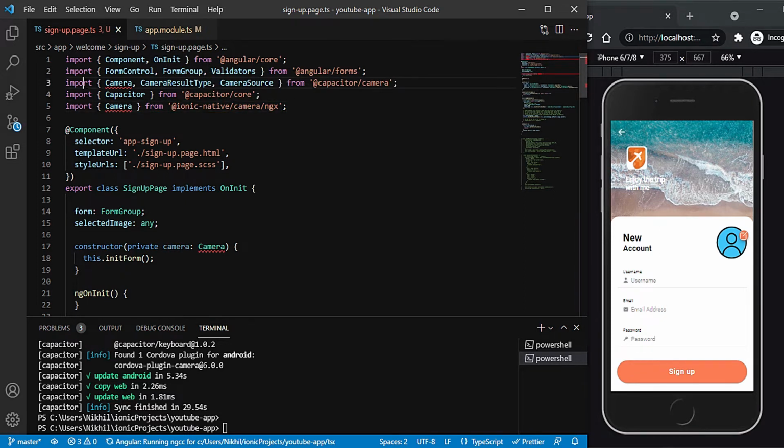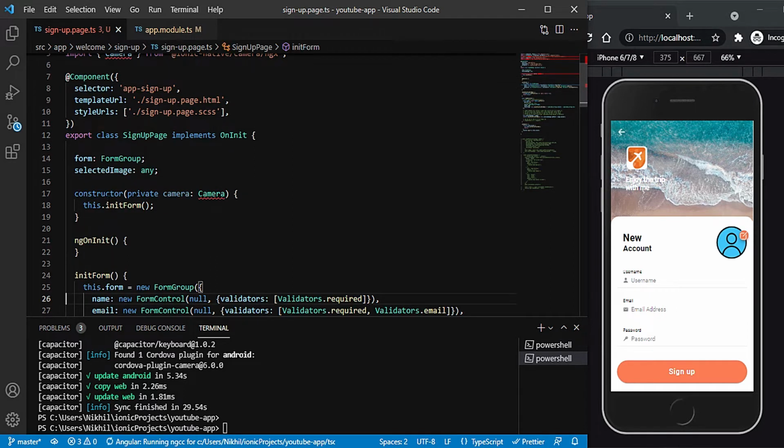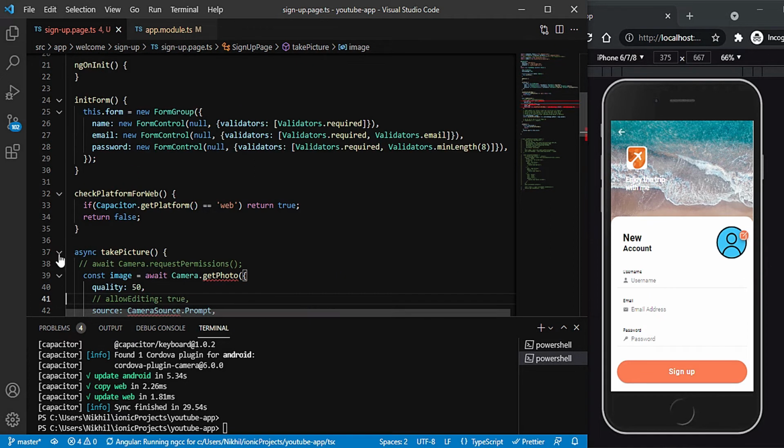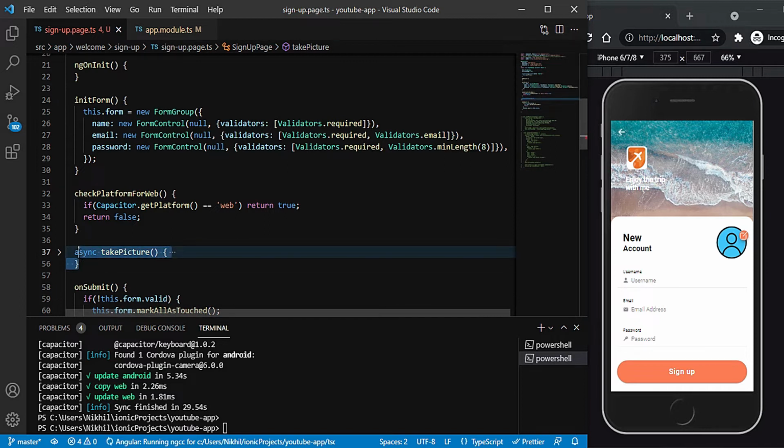Now you can see I'm getting an error. Why? Because earlier we were using the Capacitor camera plugin. So I'll simply comment out the earlier one. Now the error should go away. Alright, the error is gone. Now I'll simply comment out this function which we executed earlier for Capacitor so that we don't encounter any issue.